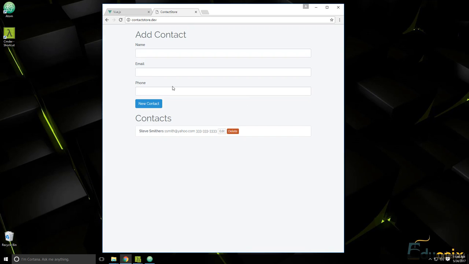So that's what we'll be doing, and it's just a very simple contact form here, and we can just add someone. Let's say John Doe, and let's put in an email and a phone number, new contact, and you see he gets added. All right, if we want to edit, we just click edit, and his information will go into the form. We can update, we can delete, and all of that.